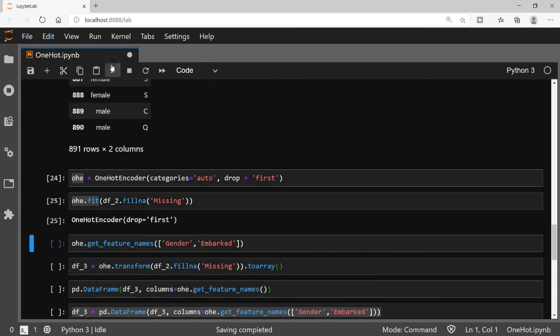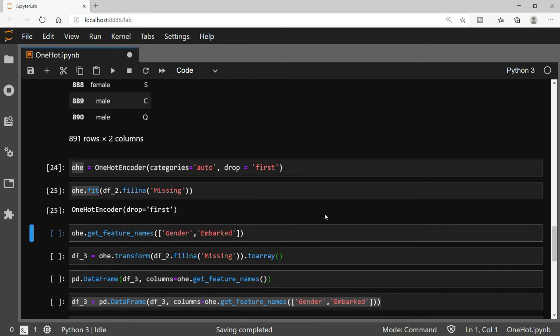So now let me run this cell, and you can see that it has run. Now let us say I want to see what my feature names are after encoding. So I run this line, ohe, my object name, ohe.get_feature_names, and I provide my column names. Remember, this should be in the same order in which we have them in our data frame. Otherwise, it will make a mess, and embarked will be named as gender, or gender may be named as embarked. So keep that in mind.